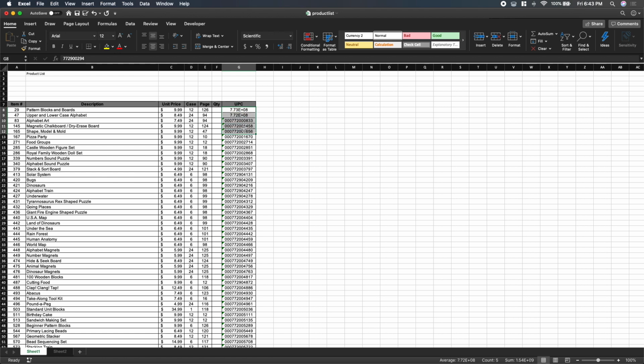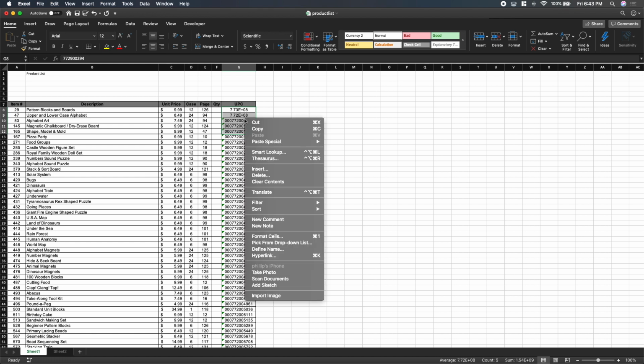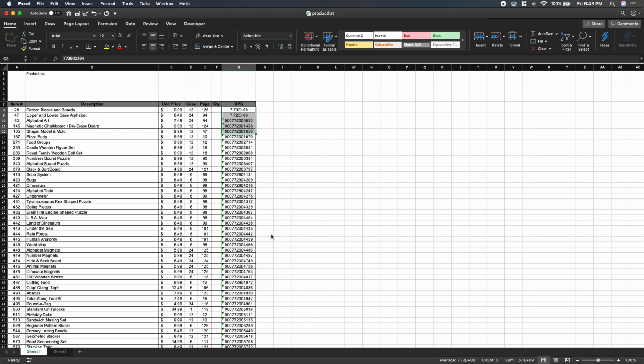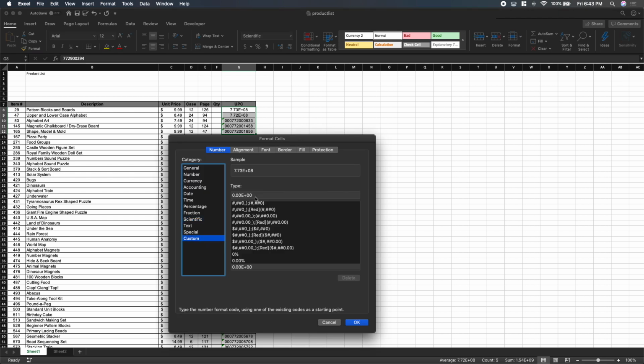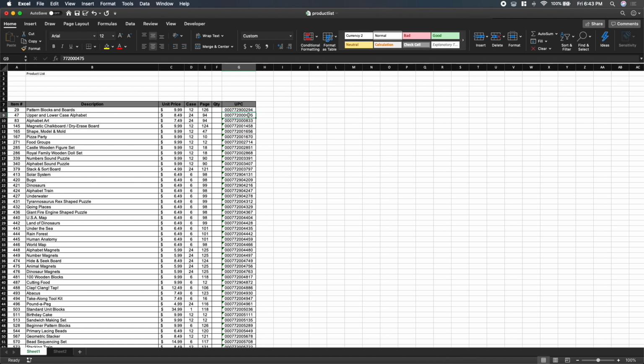One way is just selecting the cells that you want to format, right click, and then say format cells, go to custom, and then here you'll type in 12 zeros if it's a UPC or 13 if it's an EAN. So I'm going to count it here, 1, 2, 3, 4, 5, 6, 7, 8, 9, 10, 11, 12, and there we go, it's fixed. This will upload into Scan Unlimited, no problem. Don't forget to save your file after you format.